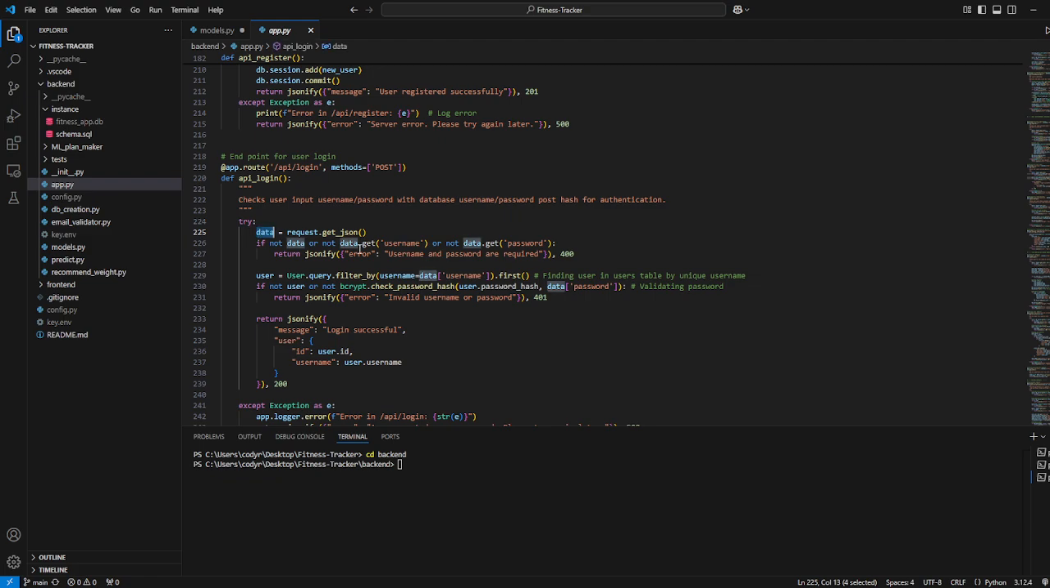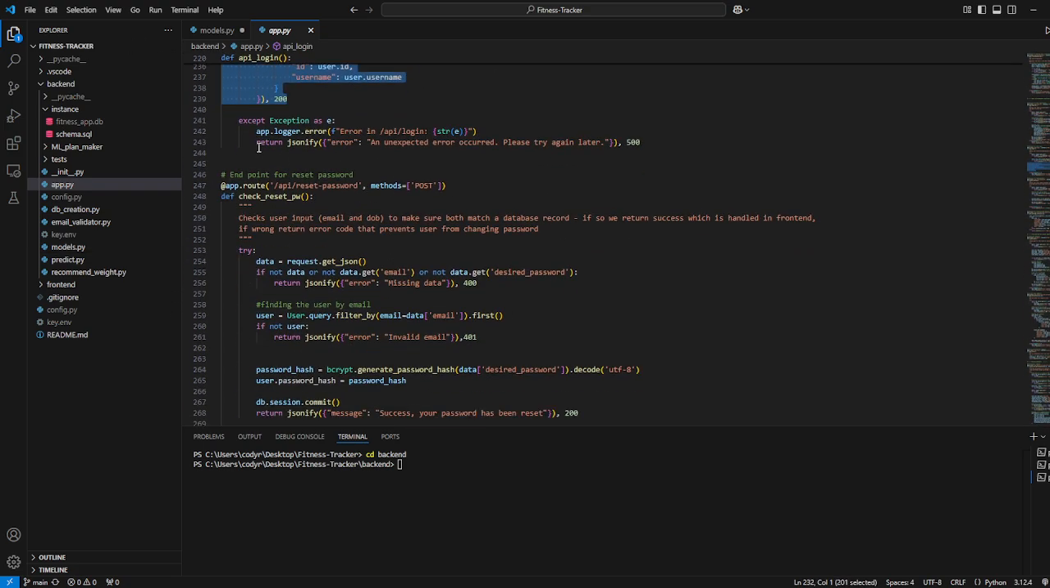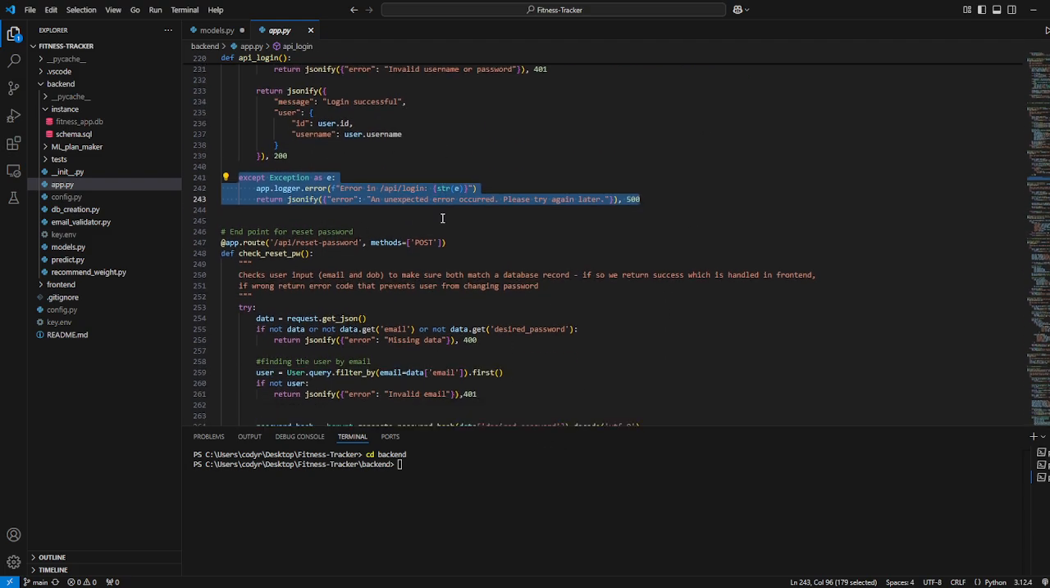Our endpoint for login. This is going to take the data again. It's going to make sure that the information is there from the JSON object. It's going to look for the username, and it's going to check the password hash. If it's incorrect, invalid username or password, meaning that the username doesn't exist or the password is wrong. And then if it's right, we return login successful, user ID, username, 200. Then we have exception right here, just for other errors.